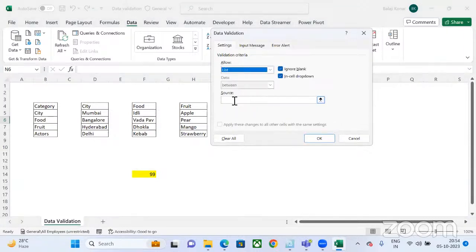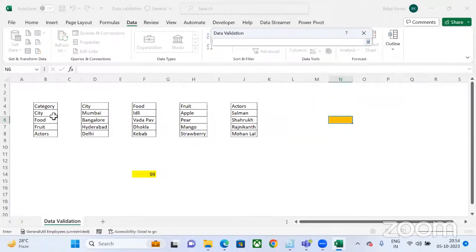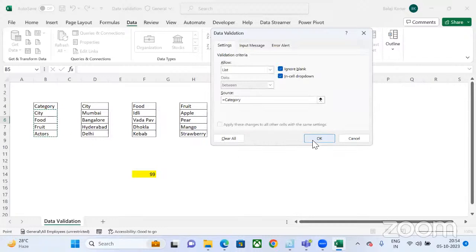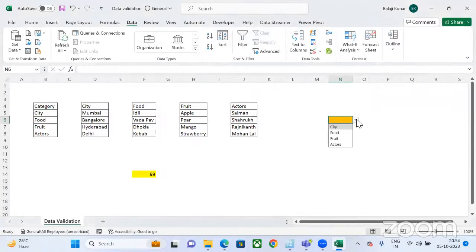That is a drop down. So it's asking me what all values should be present in the list. So in this source, I click the upward arrow and select the range of things which I wanted in the list. I say category. Press enter. I say OK. When I say OK, a drop down will be created over here. Can you see? This is how you create a data validation.